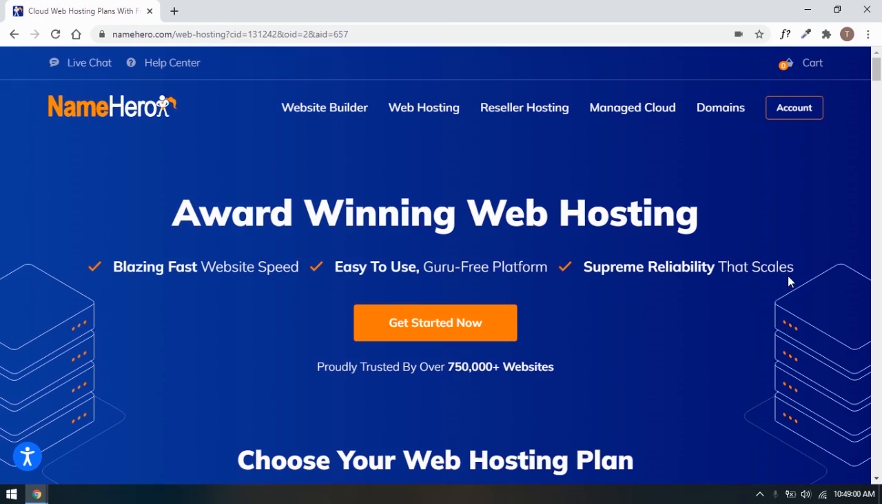Actually, I have been recommending NameHero for a lot of people for years, and almost everybody likes it. If you haven't known about NameHero, it has been awarded as one of the most popular web hosting providers, and it offers super fast website speed, easy to use, as well as high reliability that scales. So with that being said, I highly recommend you guys to choose NameHero as your web hosting provider.